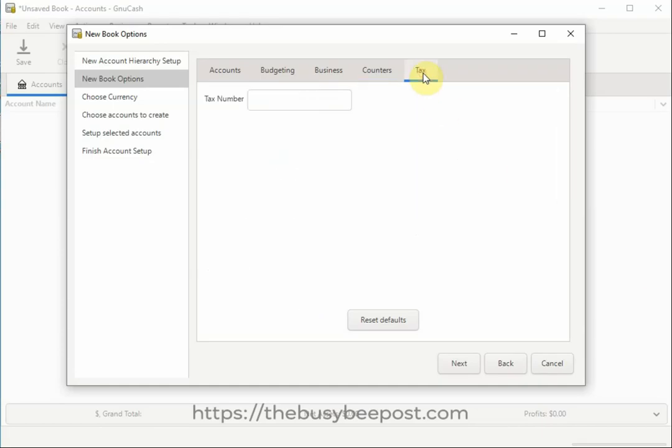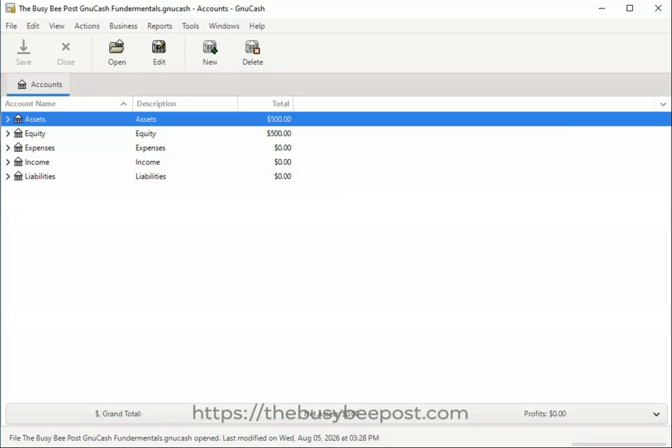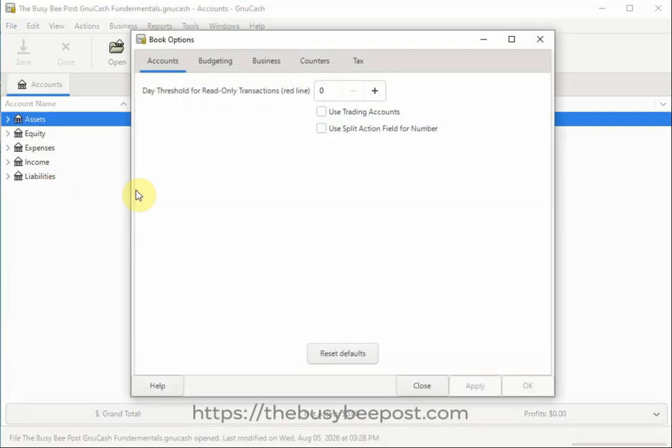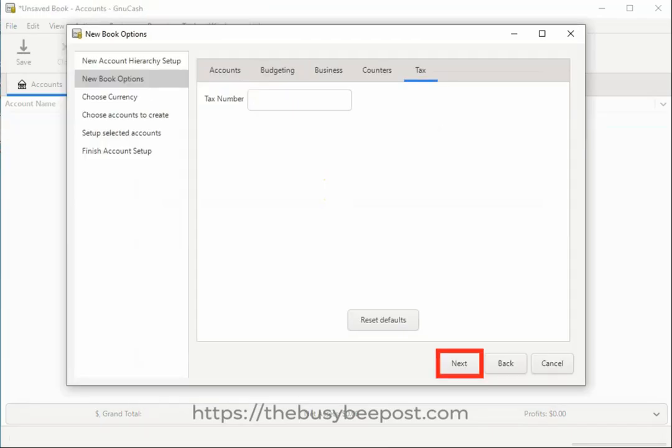Tax: in this field, you can enter your business's unique official tax identification number, such as an EIN number or a VAT number. Now, when you want to return to this new book options screen in the future to access any one of these options, simply select File on the menu bar and scroll down and select Properties. And that's it. Let's continue.